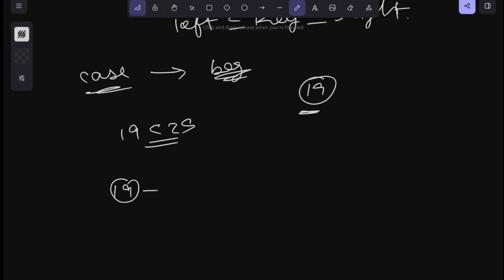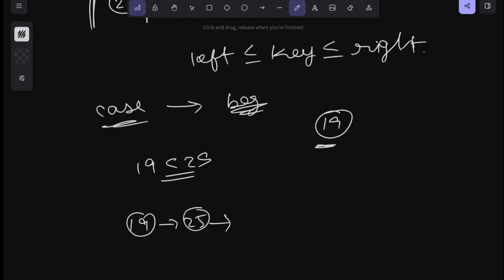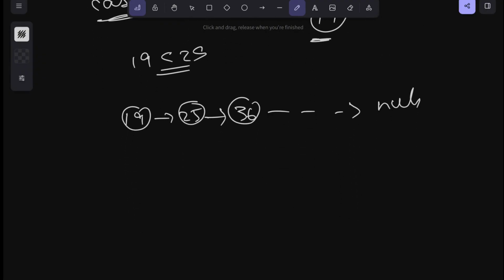So 19 is less than 25, which is less than whatever the next value is, and so on and null. Okay. So right now this particular 19 node will become the head. So if the key is smaller than the head node, it must become the new head of the list. And next is case 2.